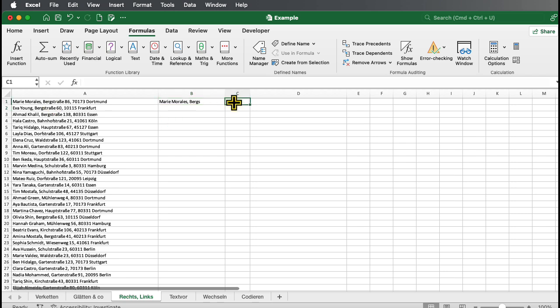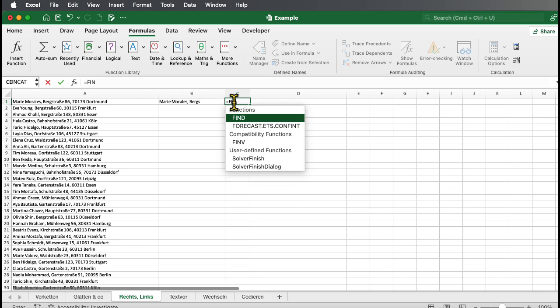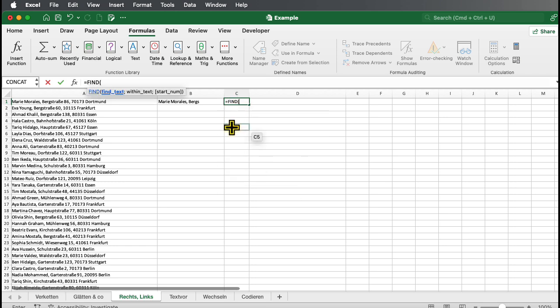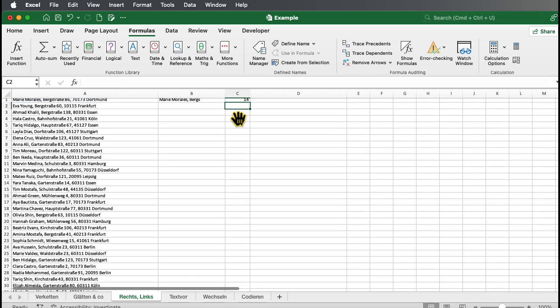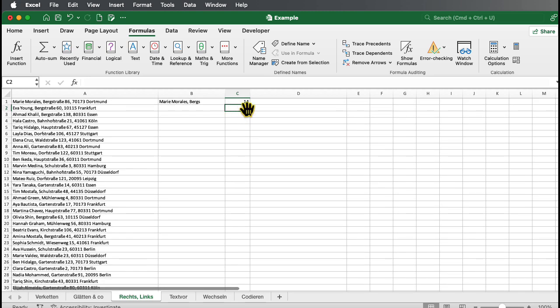There's another function called find. I have a find text, which is a comma in here. My second parameter is the text I'm looking into. The third parameter is the start number, the character I start looking from. Here I can take the number 1 because I'm starting right at the beginning. You can see the first comma is found at position number 14.